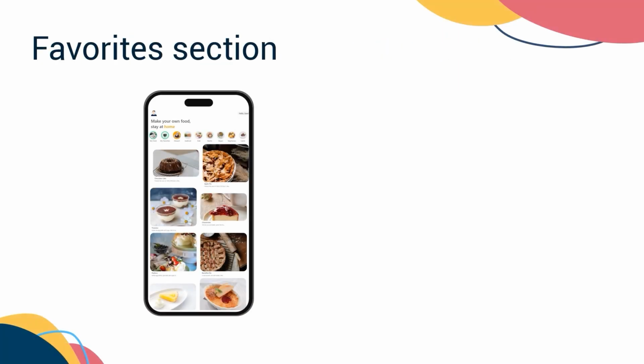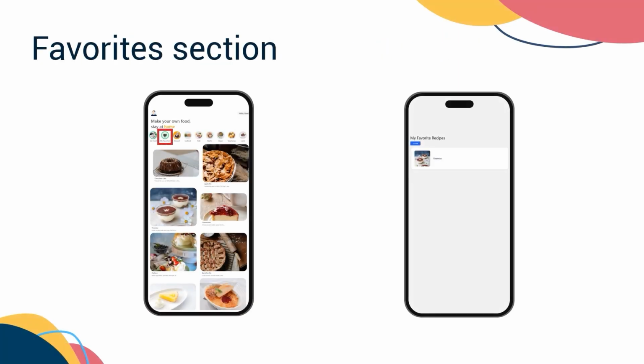Another category bar option is Favorites, where all your favorite recipes are stored for quick access. Whether you're looking to recreate a dish you loved or simply want to browse your saved recipes, the Favorites section allows you to revisit these dishes anytime.